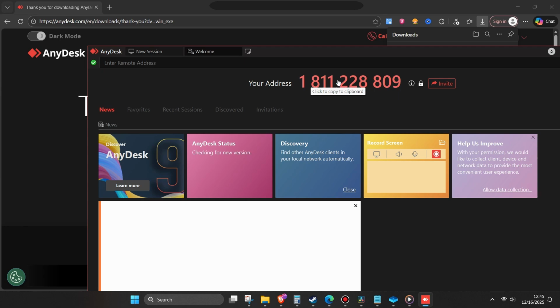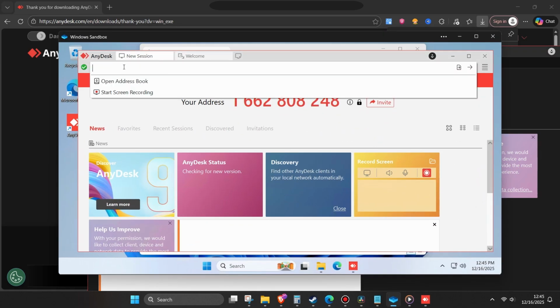You'll see a unique code with numbers displayed on your screen. This is your AnyDesk address. Give this code to the person who will access your computer. They need to enter it in the Enter Remote Address field on their AnyDesk.